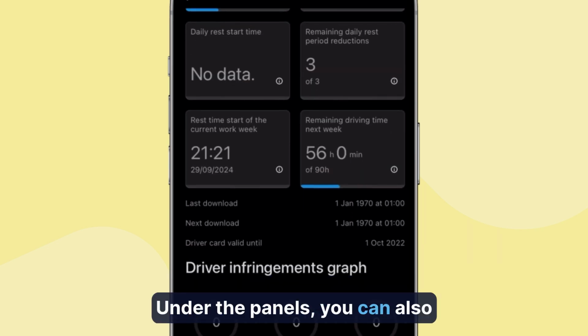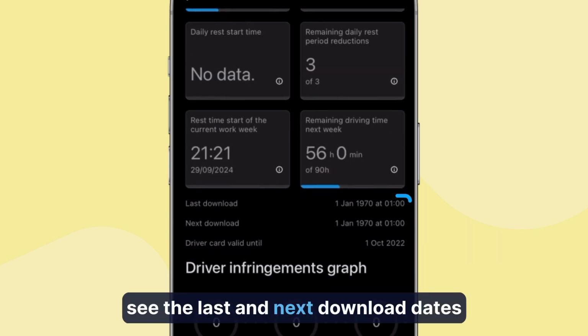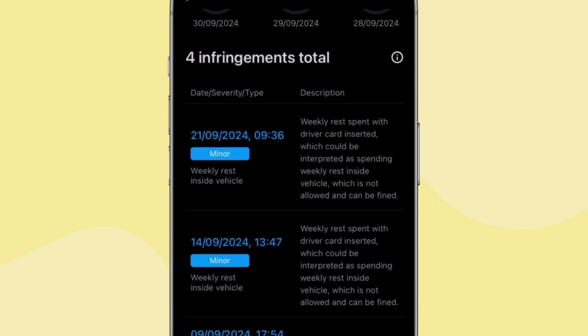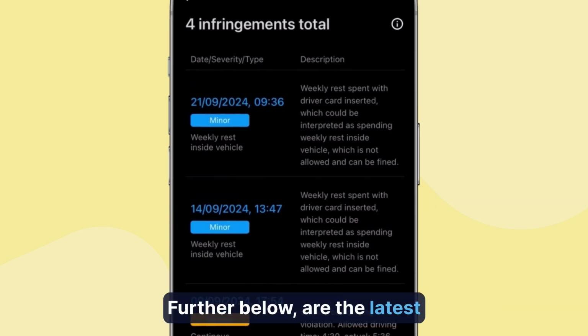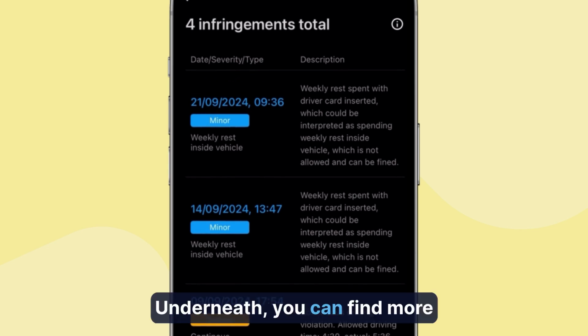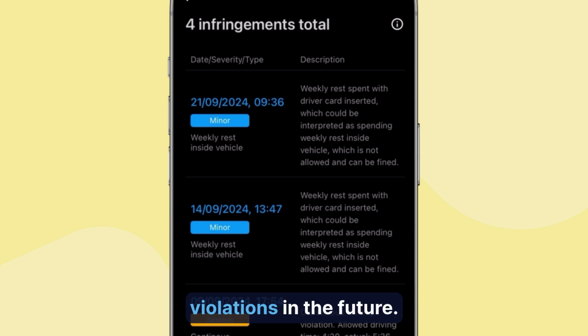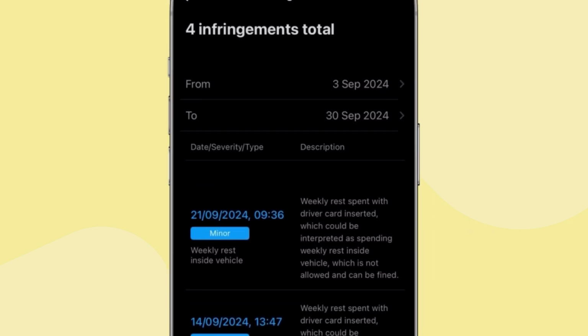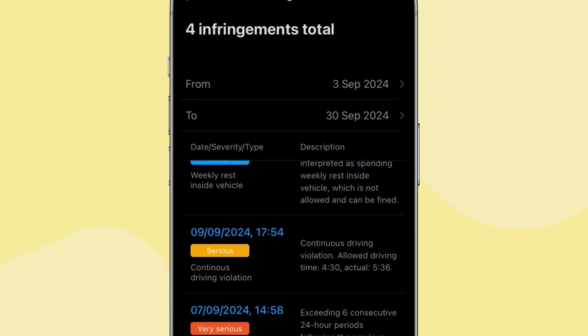Under the panels, you can also see the last and next download dates, as well as the driver card's expiration date. Further below are the latest infringements and their severity levels. Underneath, you can find more details to learn and avoid violations in the future. For a full infringement history, click here and select the desired time period.